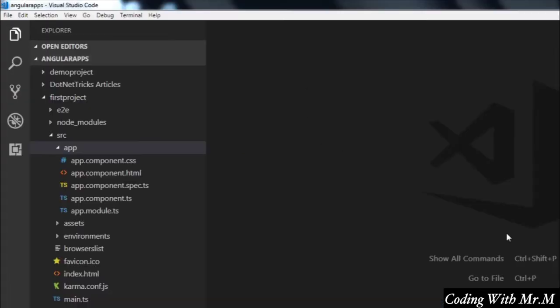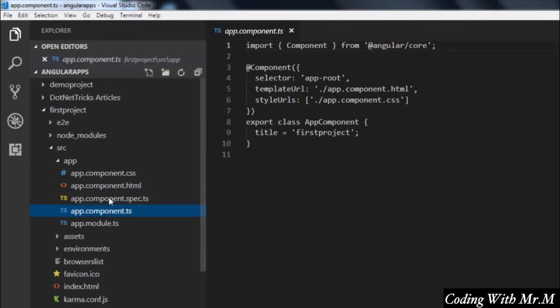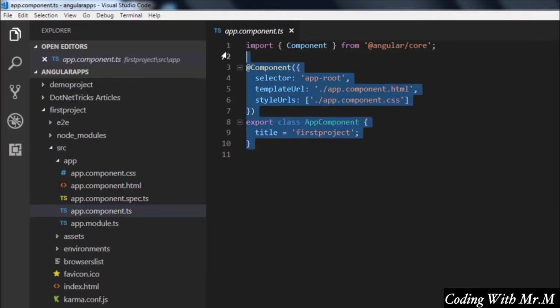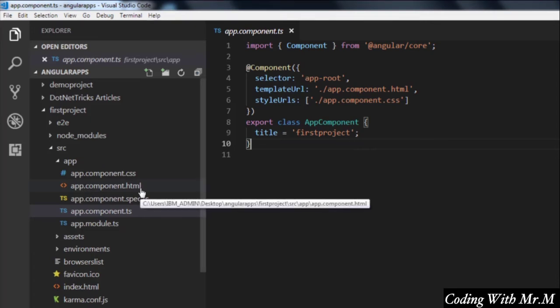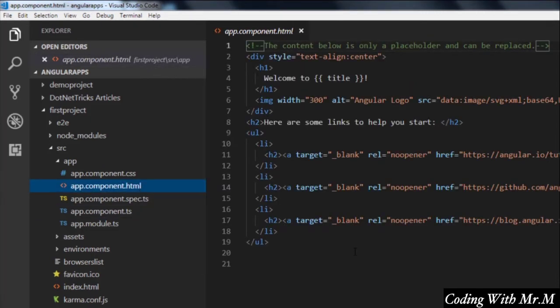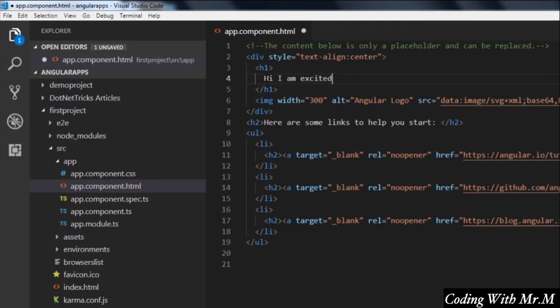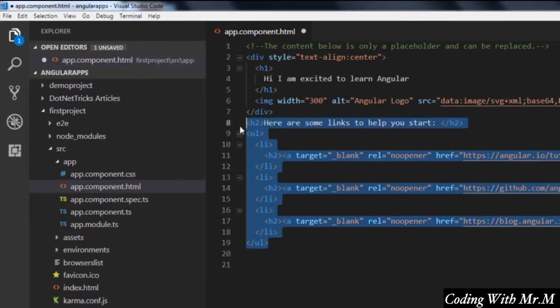So simple. So now that we are inside our project, let's go to app.component.ts, which is our TypeScript file. Here is the syntax already written for it by Angular CLI. And if we go to app.component.html, this is what is going to be on the view. So let us make some change here. Let us simply say, hi, I am excited to learn Angular. Let us just say this as of now, and let us remove these other statements which are mentioned here.